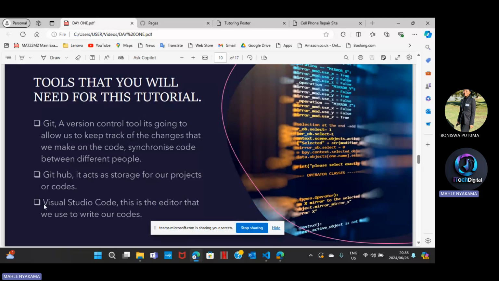Visual Studio Code. This is the editor that you use to write code, is it? So you just go on the web and search how.